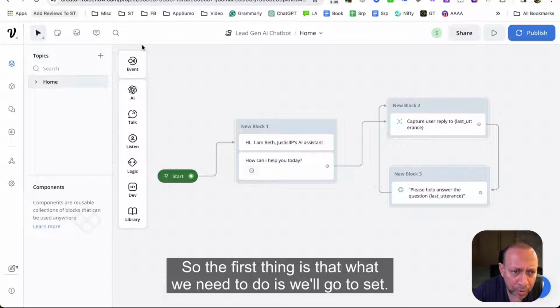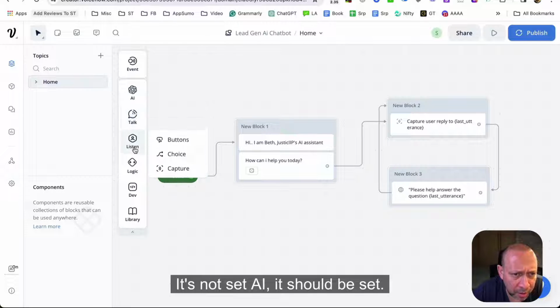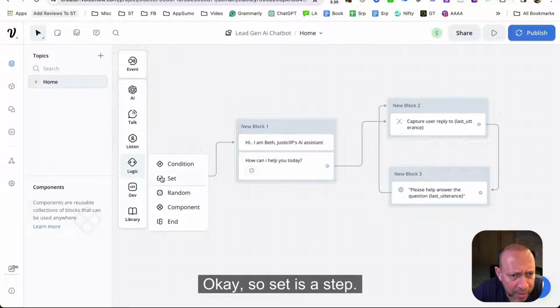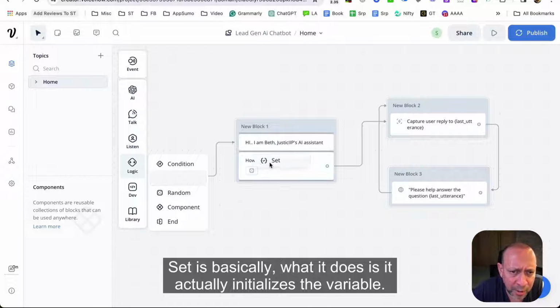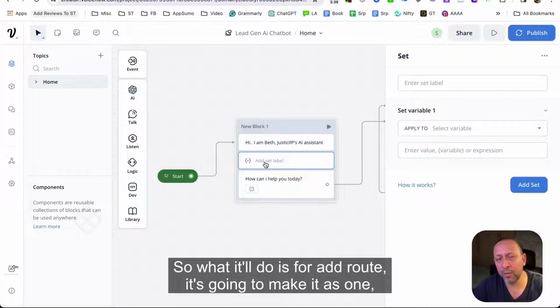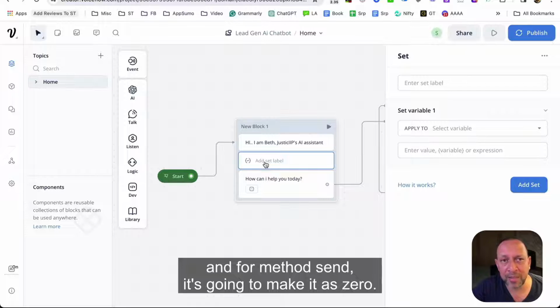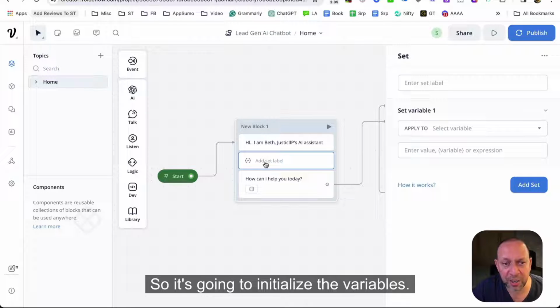Okay. So the first thing is that we'll go to set. It's not set AI, it should be set. Okay, so set is a step. Set is basically what it does is it actually initializes the variable. So for add router, it's going to make it 1, and for message send, it's going to make it 0. So it's going to initialize the variables.